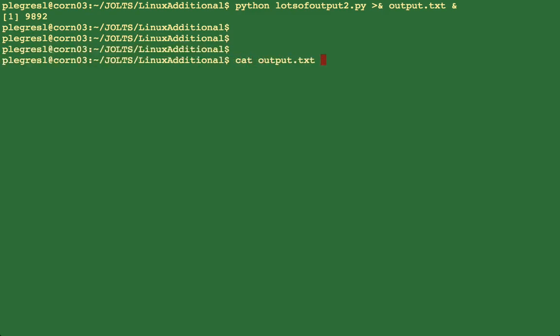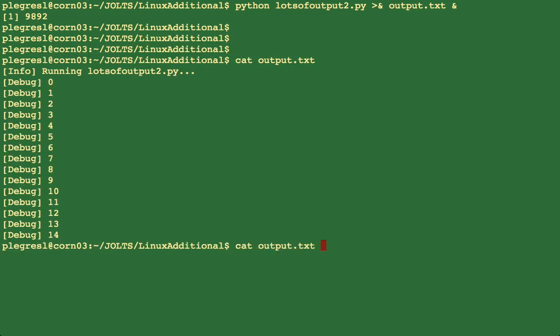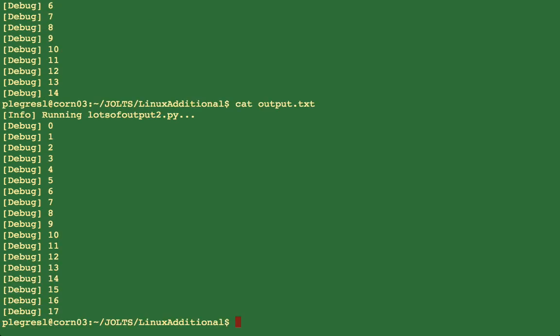I can do cat, and each time I do this, it will have the current contents of that file, but if this becomes a large number of lines of output, that isn't very convenient either. So there's a special command that allows us to follow the progress of a file that's being modified by another program, and that's the tail command. And I specify the F option for follow, and then I tell it which file to follow.